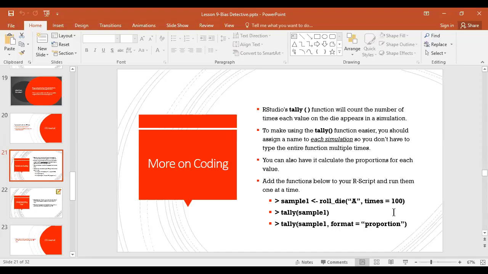But here's the thing. In order for us to tally, let's say 100 rolls or 200 rolls or 300 rolls, we have to give that roll number set a name.